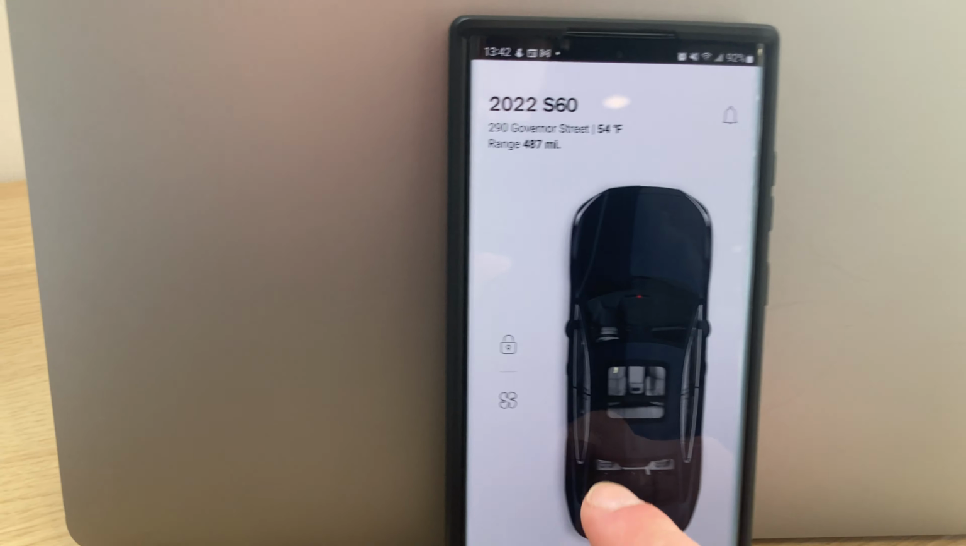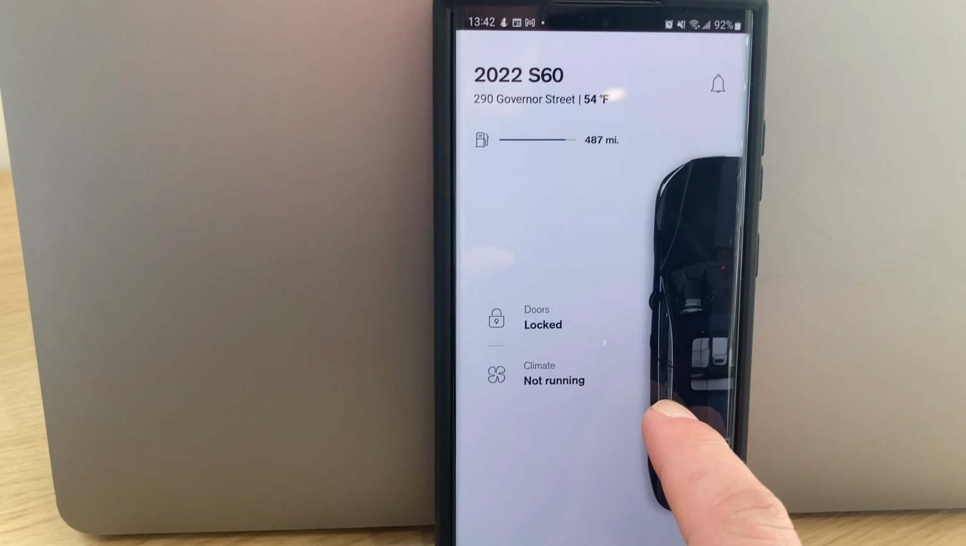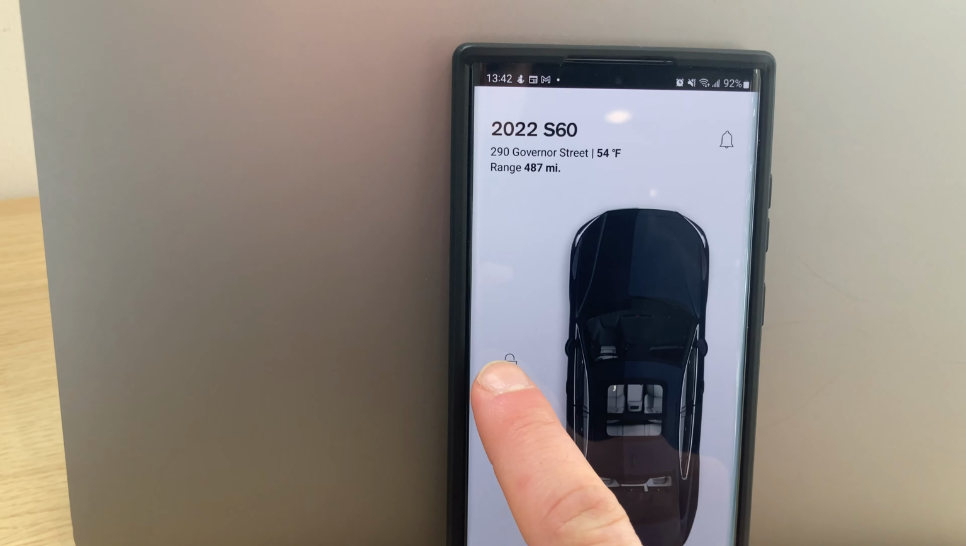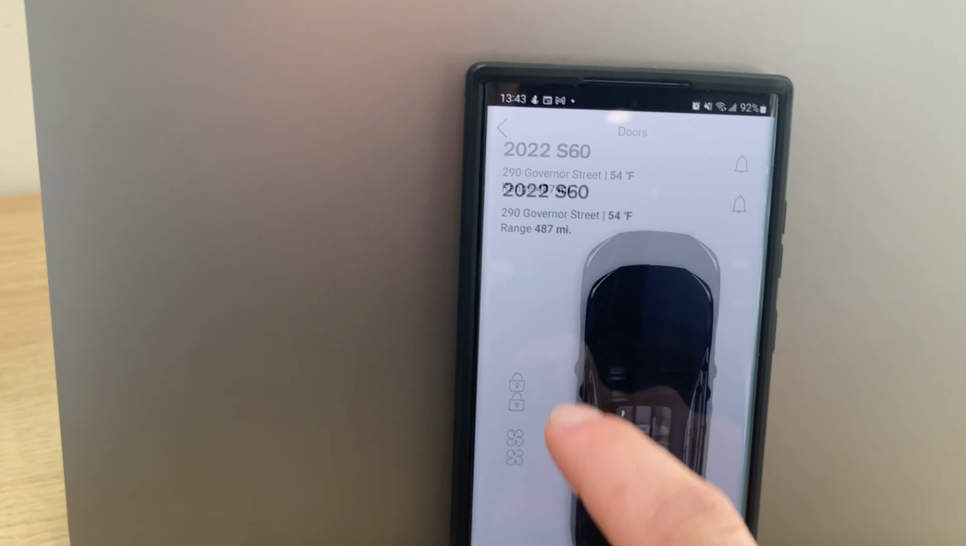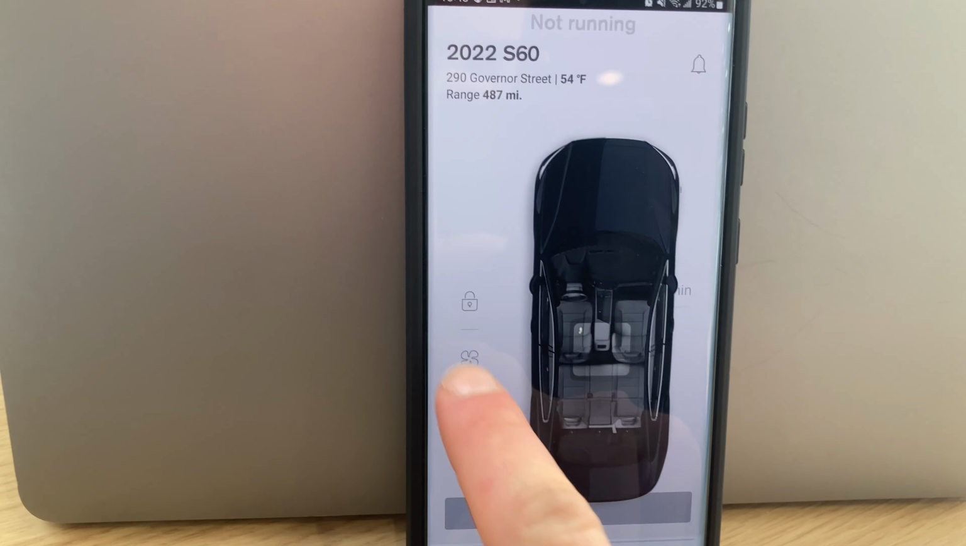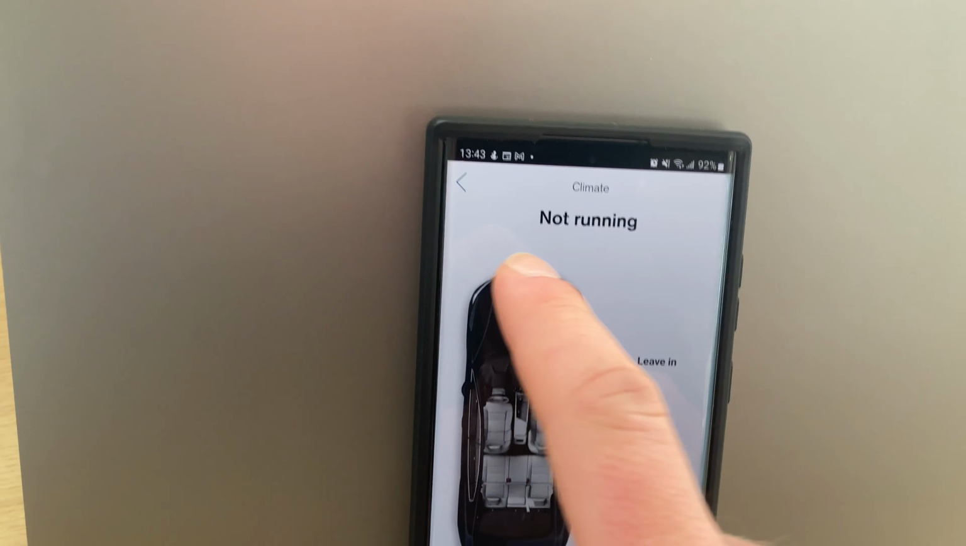From this home screen, you can see if your car is locked or running. You can lock or unlock your vehicle. And you can also pre-start your vehicle for 5 minutes, 10 minutes, or 15 minutes.